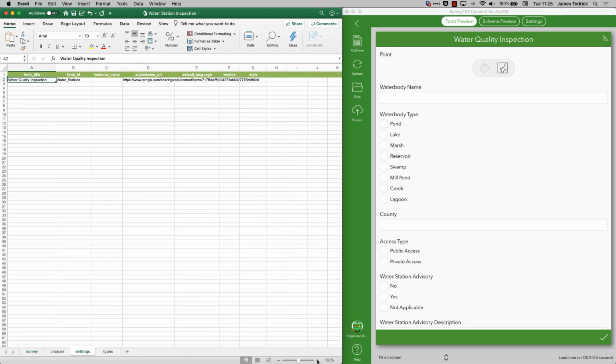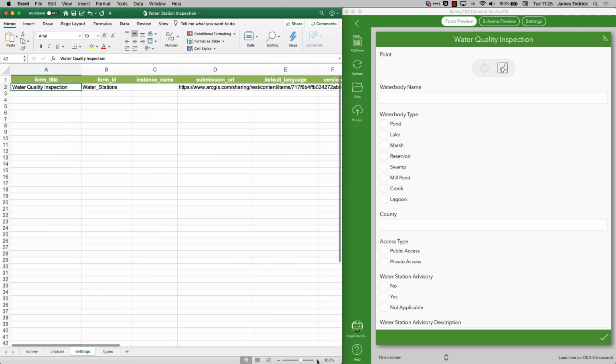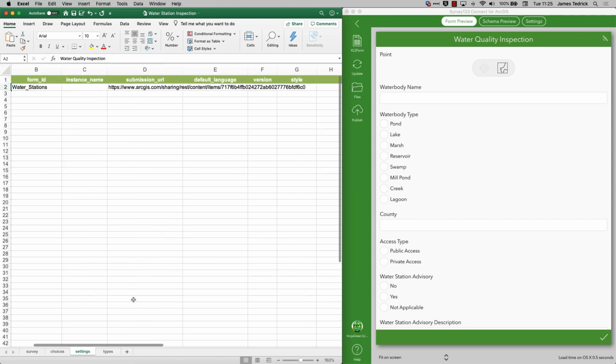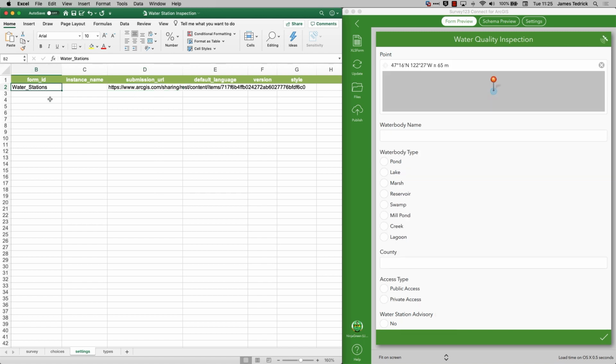Going over to the settings worksheet, I can see a couple of settings have been added. The first is the submission URL. This, again, identifies the feature layer item, in my case in ArcGIS Online, that this form will write to. The form ID indicates which table will be written to.